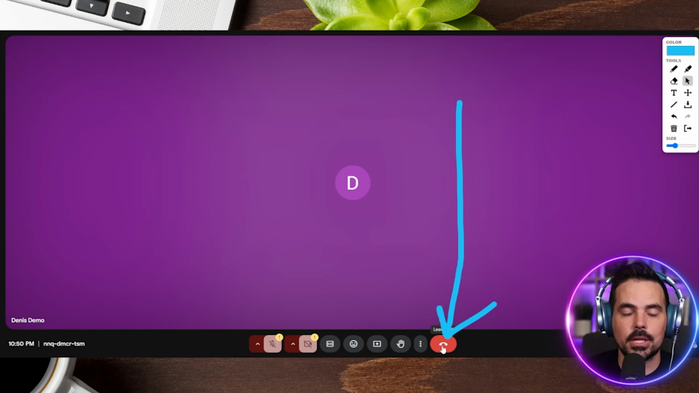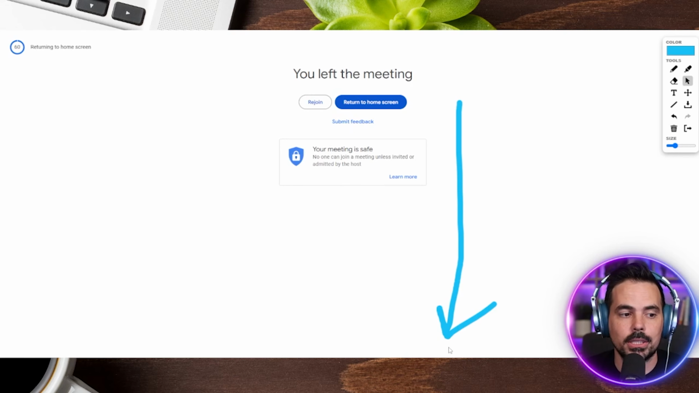But I do want to show you that if you accidentally click on this at any point in time, it will give you the option to rejoin as well. So ending it like this will go ahead and jump you to this screen, and you can click on return to home screen to get started on the next video conference call.